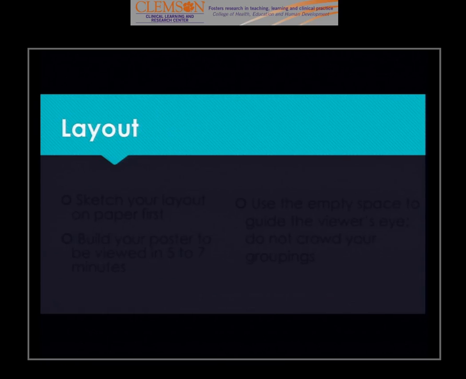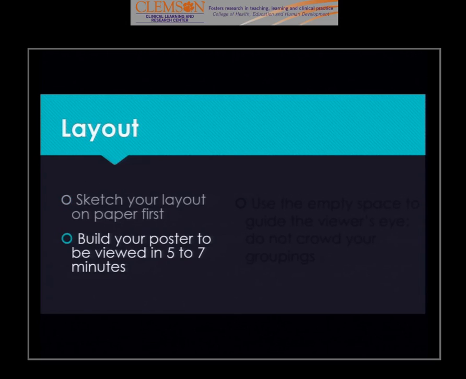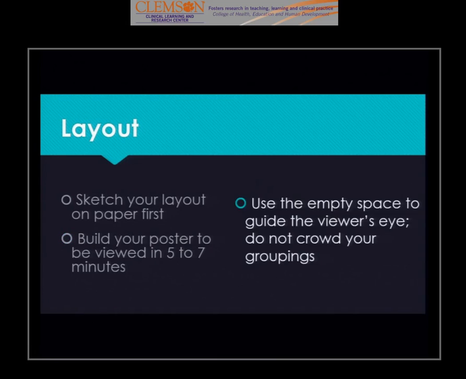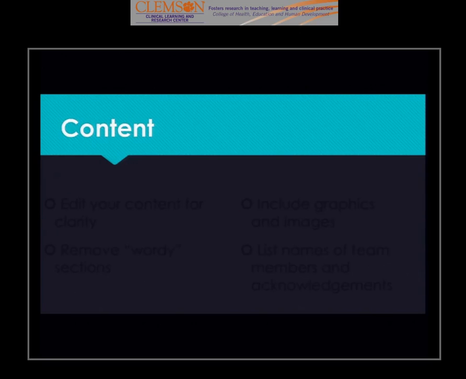Part of preparation is also thinking about the layout of your poster. You want to sketch the layout of your poster on paper first, always a good idea. Building your poster to be viewed in 5 to 7 minutes is key, as is using the empty space on the poster. Think about that to guide the viewer's eyes through the information you are including in your poster.